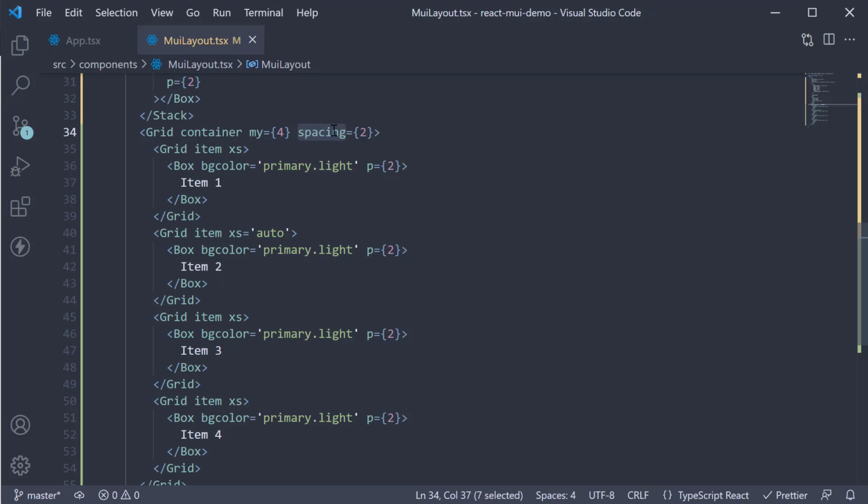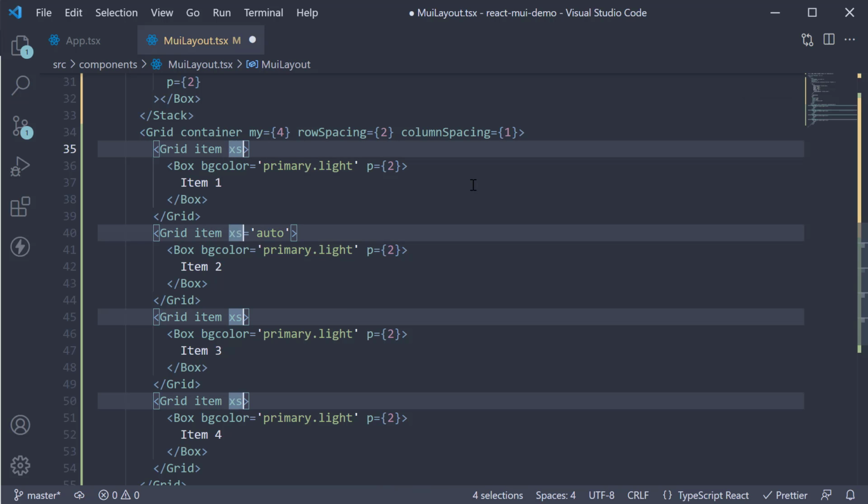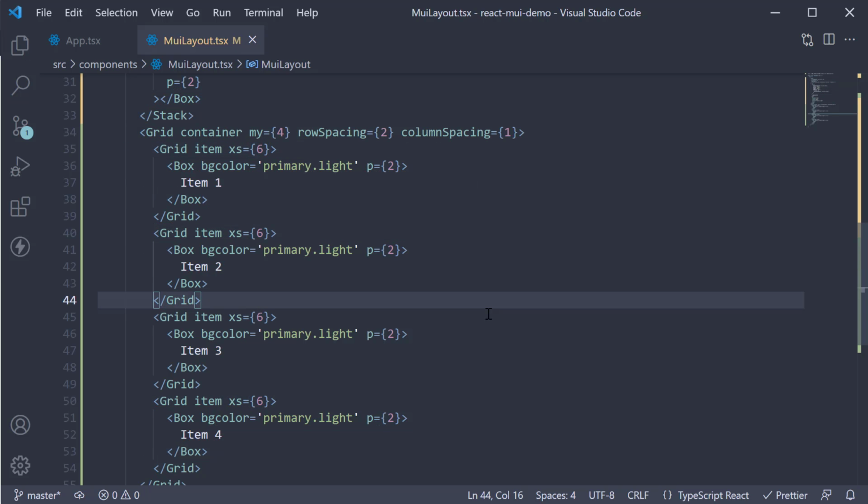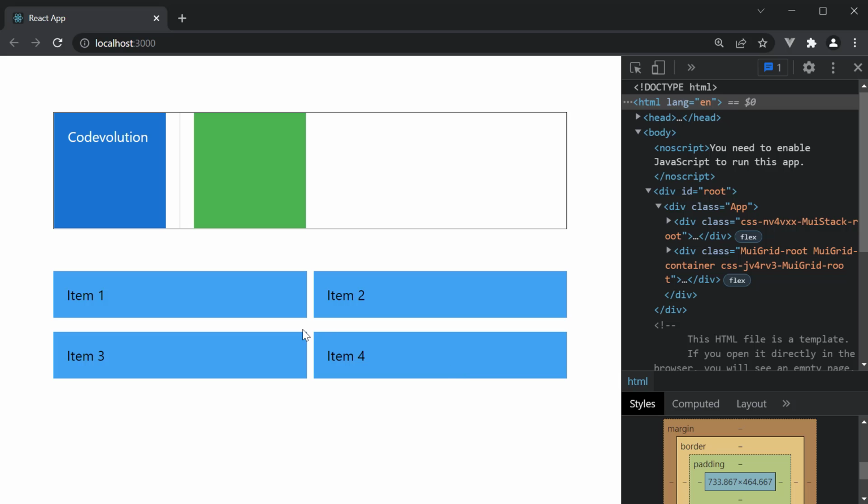You can also specify separate row and column spacing. The props are rowSpacing is equal to 2 and columnSpacing is equal to 1. Let's also go with xs is equal to 6. If you head to the browser, you can see the gap between rows is twice the gap between columns.